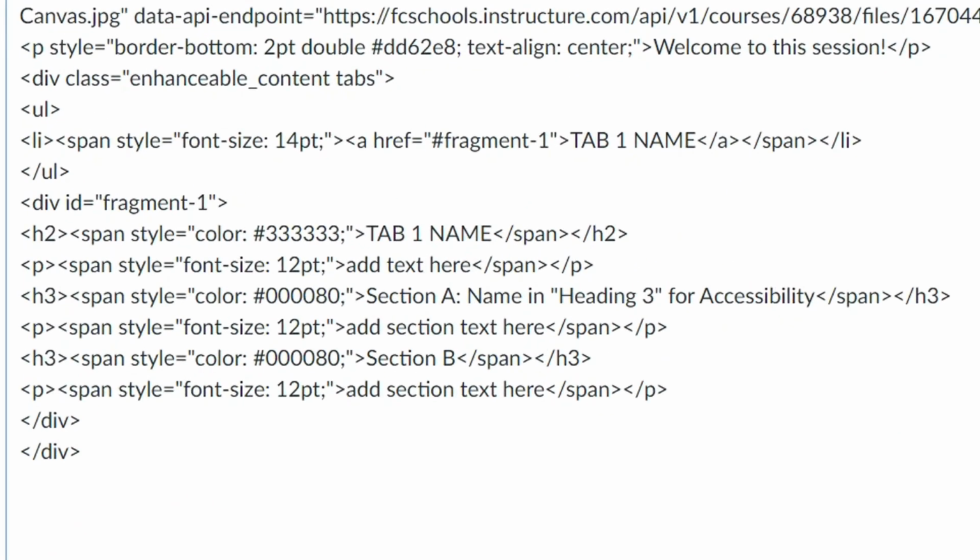So just a couple things about this code. Not going to go too much into it, but here, this enhanceable underscore content tabs lets us know that the type of class for this style is going to be the content tabs. We also have this href right here, which is referring to a link to this fragment-1, which you'll see right here, ID'd as fragment-1. So that's how it's going to know when you click on that tab to go right to here. This tab name is simply the text that's going to appear when you have it in there. And then you also have text that you can have here at the bottom.